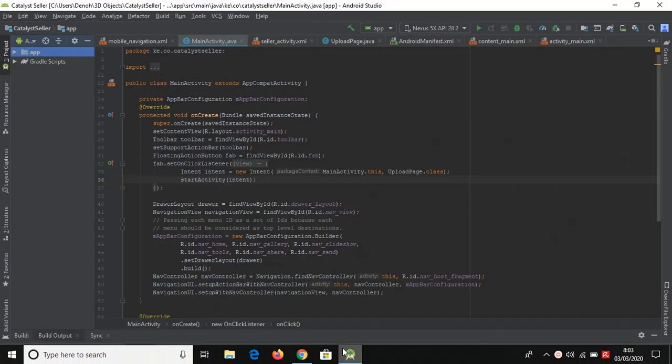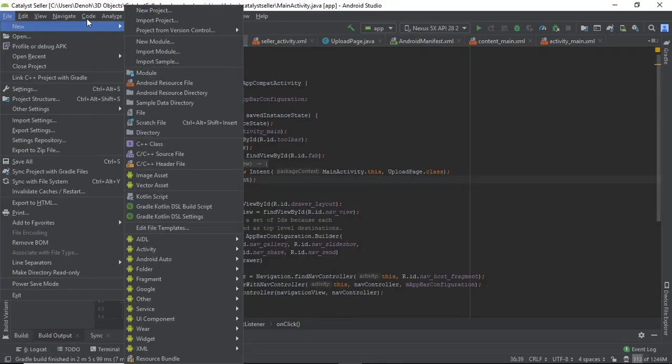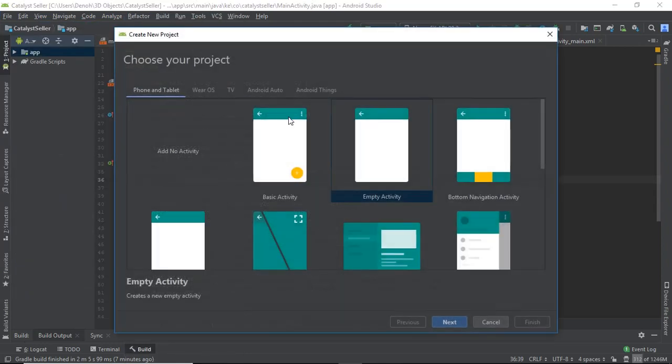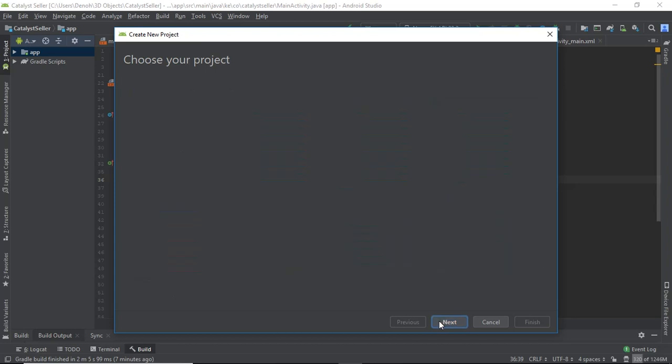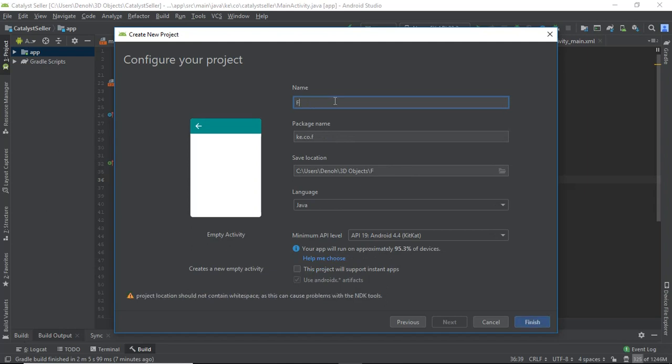And we are going to start by creating a new Android Studio project. So new project. Select empty activity. Application name: Firebase table. And then hit finish.